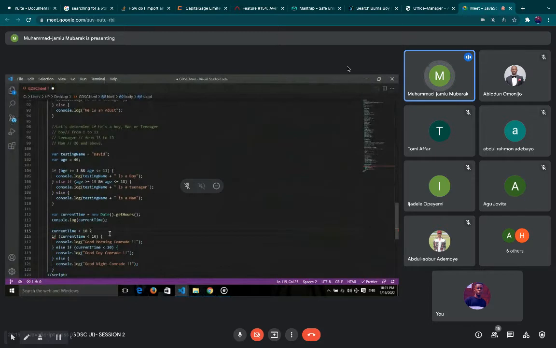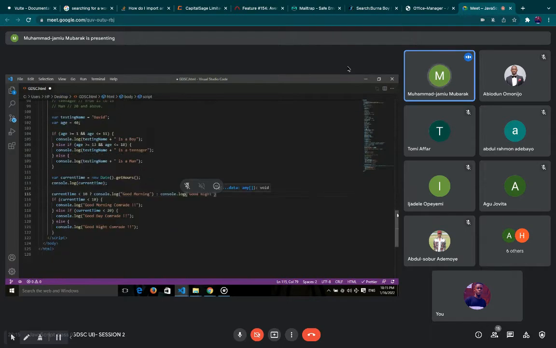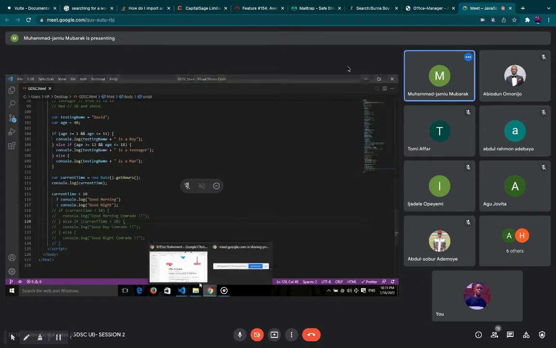So I said current time less than 10. Query it. What should be done? Console.log good morning. So to write the else statement, I will just use colon. Else console.log, let's say good night. So let me just comment out this one so that we don't have two codes running. So let's see if our ternary operation is at work. Yes. Good night.